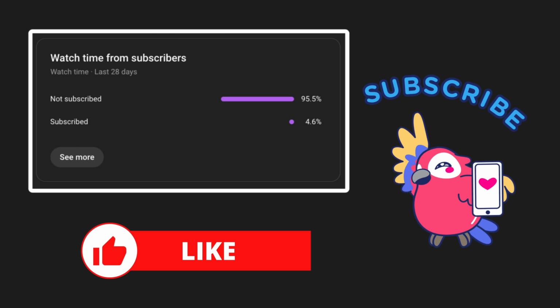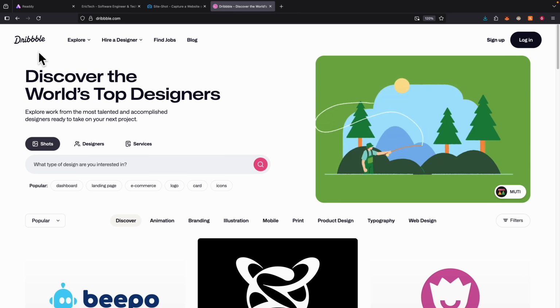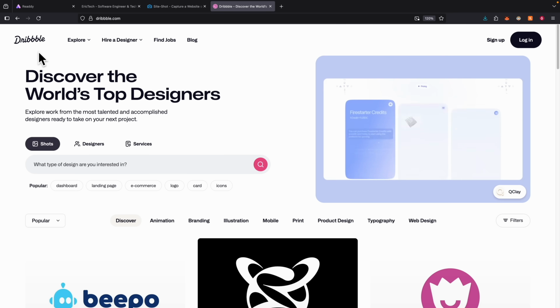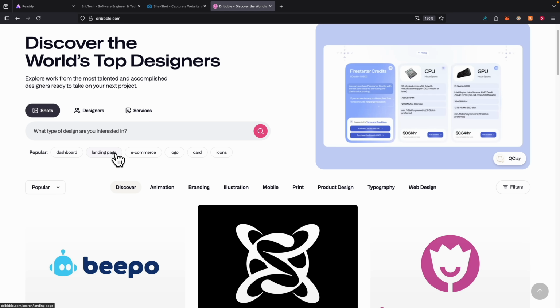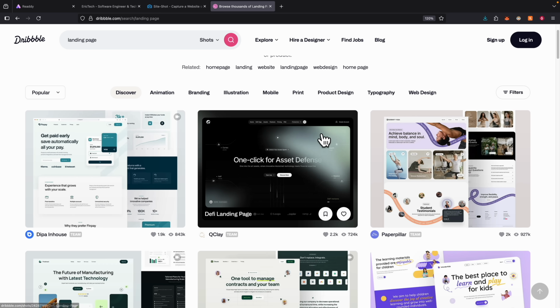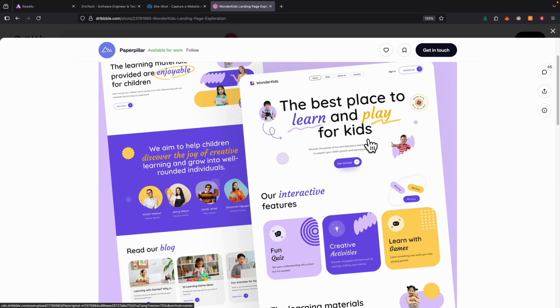All right, so to get started, first thing first, we're going to clone the website. To clone the website, we're going to find inspiration from a website called dribbble.com, where we can find all kinds of UI designs for websites. So first, let's choose landing page here. These are all the landing pages that we can choose from to clone. And for example, let's say we found one of the inspirations here, this one right here, to clone the Wonder Kids landing page inspiration.